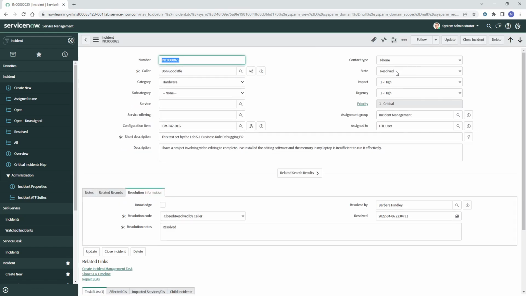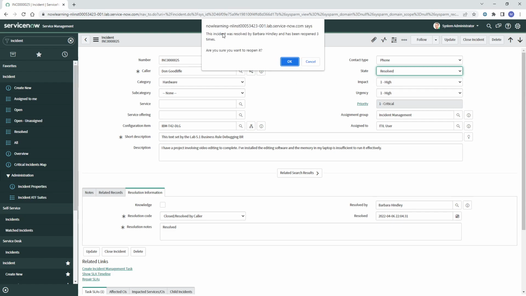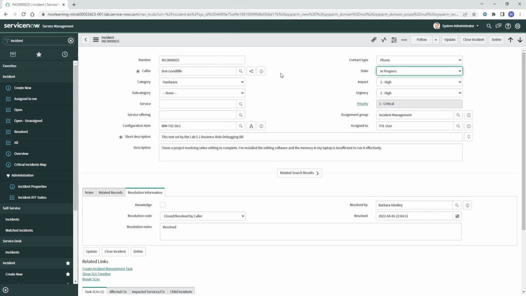So again, second time I'm going to do the same thing. I'm going to take it from resolved to in progress, and this time an additional count has been indicated, and it shows Barbara Hindley as the first name and last name of the person that resolved the incident ticket, and so this is operating based on expectations, and that concludes this lab.